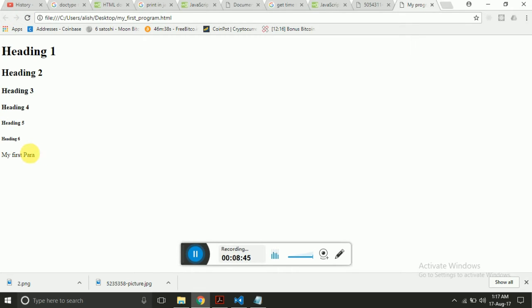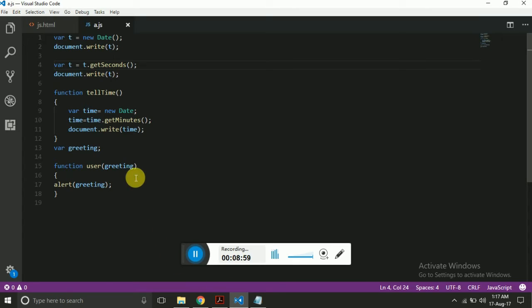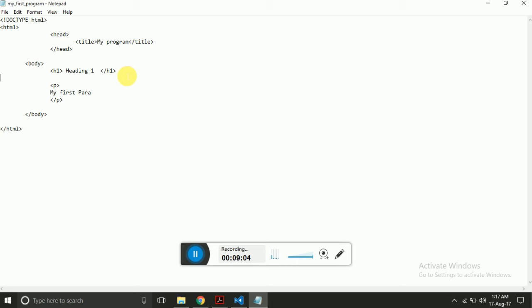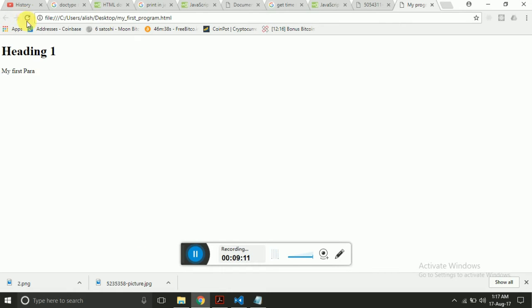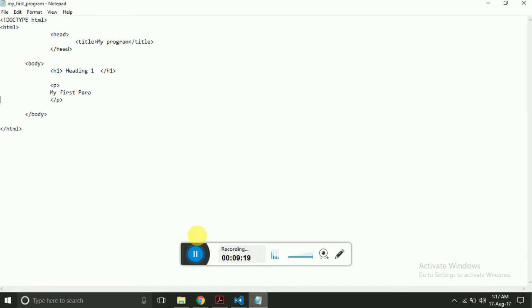So you can see that it's my first paragraph. And if you would like to make it more markup-like or according to the structure, you can do one thing: remove these 5 headings, we will use them after. So you might now see that under the heading 1 there will be the first para, my first para. Understand? My first para.